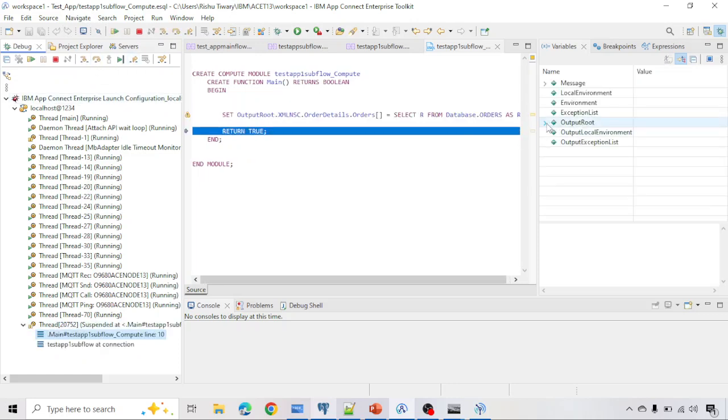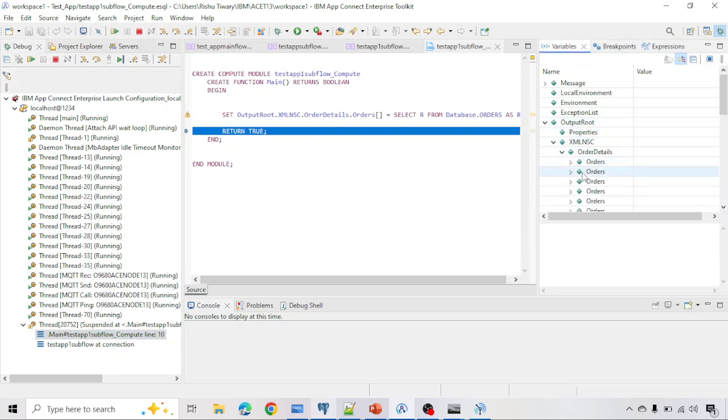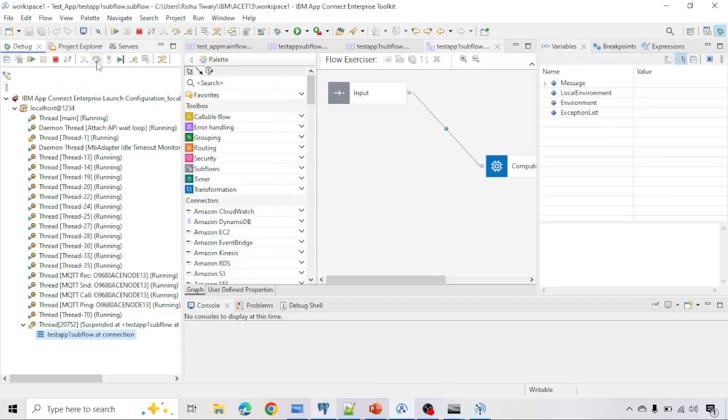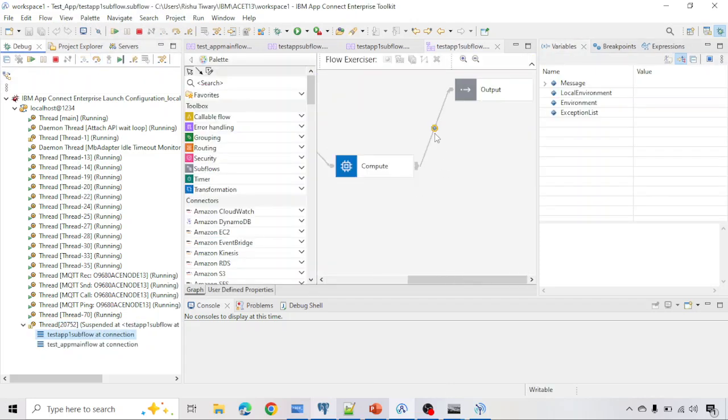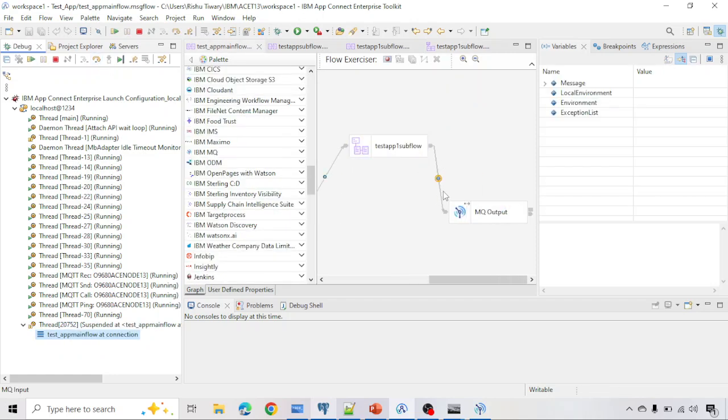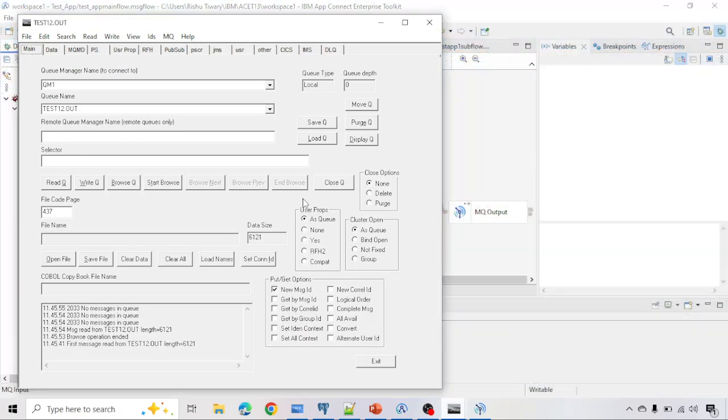You can see in the output under the XML NSC, under the order XML, all the records are showing, around 31 records are showing. Okay, so if I move further forward outside, you can see it came here, and from this out terminal it will again go to the main flow, to the MQ output. You can see again it came here for the MQ output, and from here the message is written to the MQ output, and you can see the same thing.